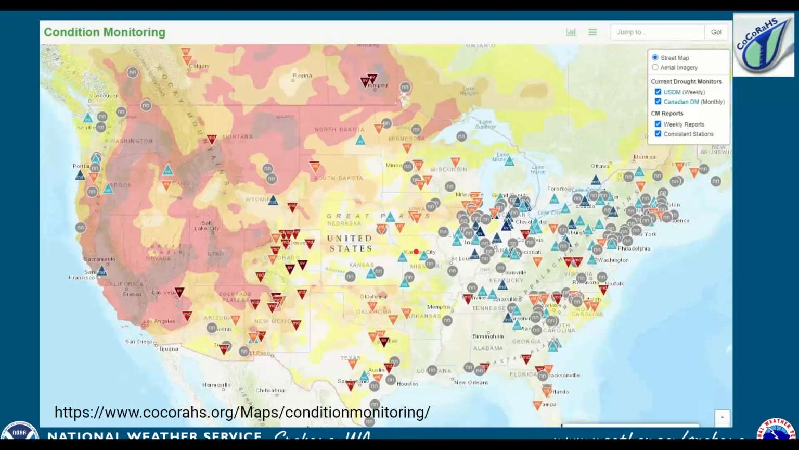Also with CoCoRaHS, we're able to take measurements on drought conditions, and we know we've been there. It's been dry at some time, especially last year, and this year not as much, but still we're able to get ground measurements on what's happening with drought, especially from the observers. So CoCoRaHS is able to do that as well.